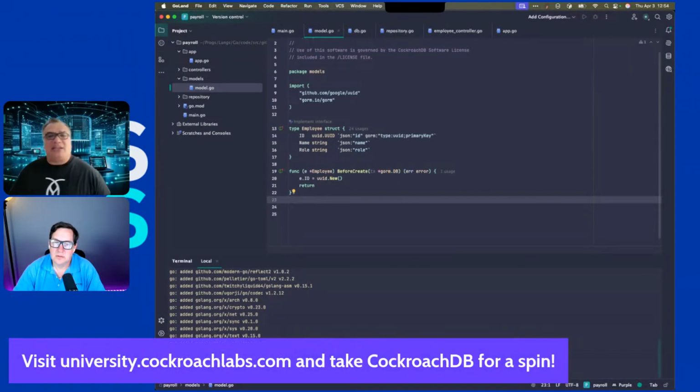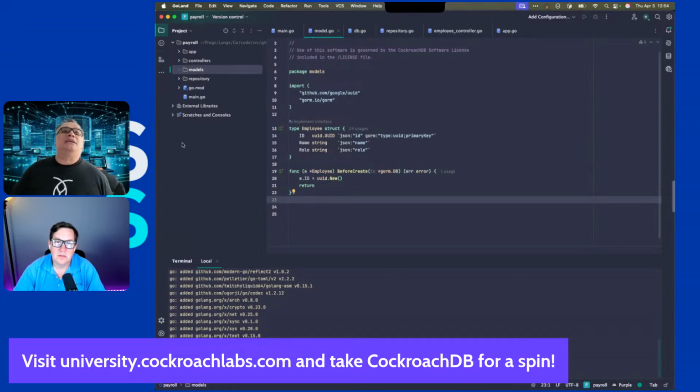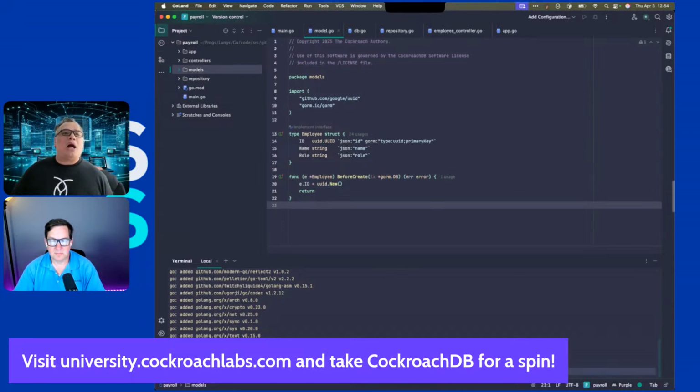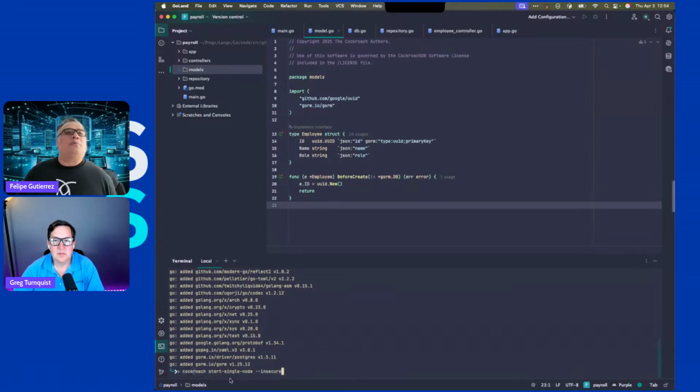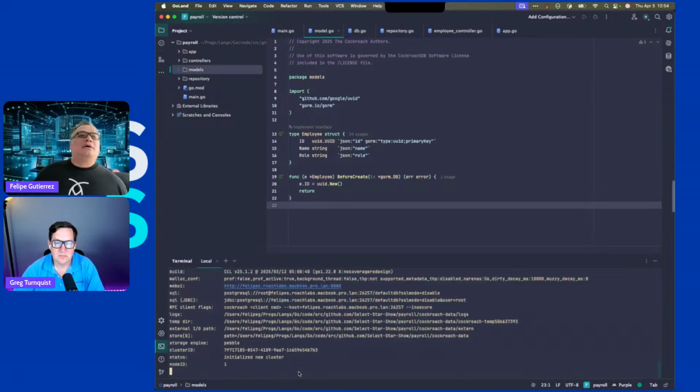Very good. So practically, we are done with our application. Now we need to start testing it. In order to test, of course, what we need is to have CockroachDB up and running. I already downloaded CockroachDB, so I'm going to run cockroach start-single-node --insecure. Now let's take a look. It's already there. Very good.